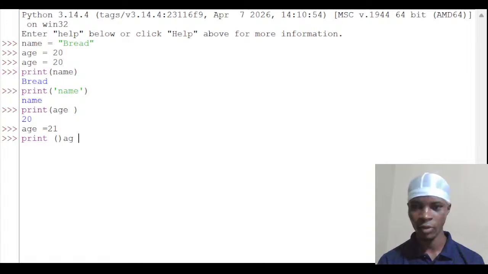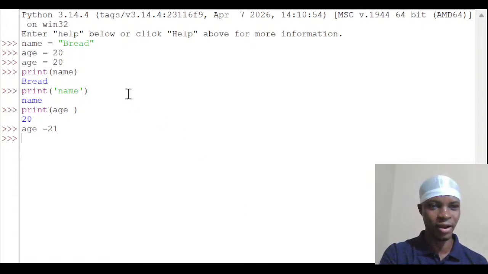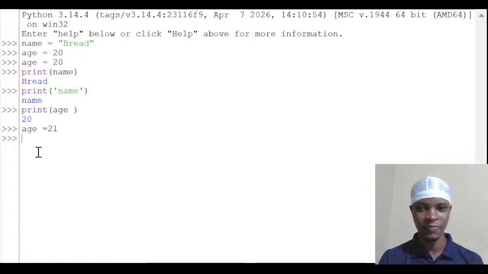With Python variables, we have variable naming rules. Variables should not begin with numbers and they should not contain spaces. An example: these are correct variables, the ones I gave initially, age equals 20, name equals 20. But if you type 2age equal to 20, you get an error.